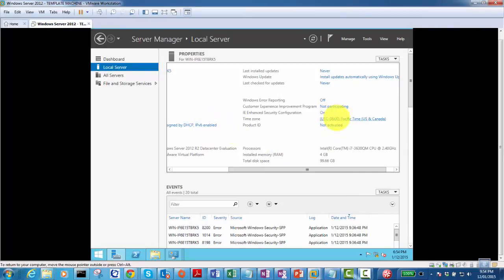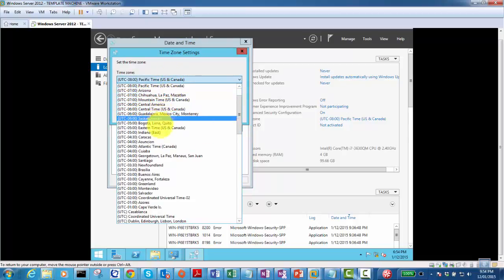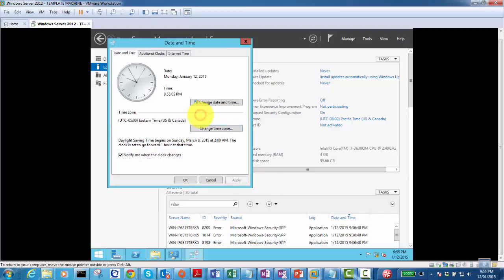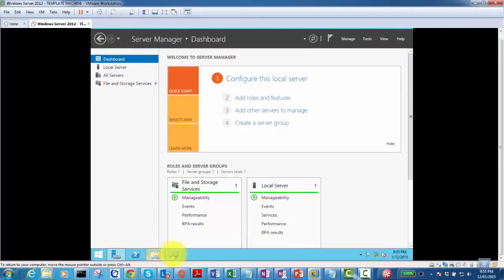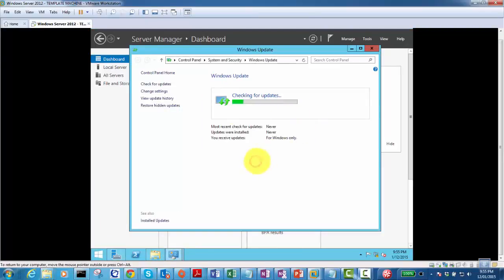It's on Pacific while I'm in Canada, in the east of Canada in Toronto, so I'll look for something Eastern. Eastern US Canada would be my time zone. Alright, so let me check the updates, how it's going. There's the update window, and it's still updating.